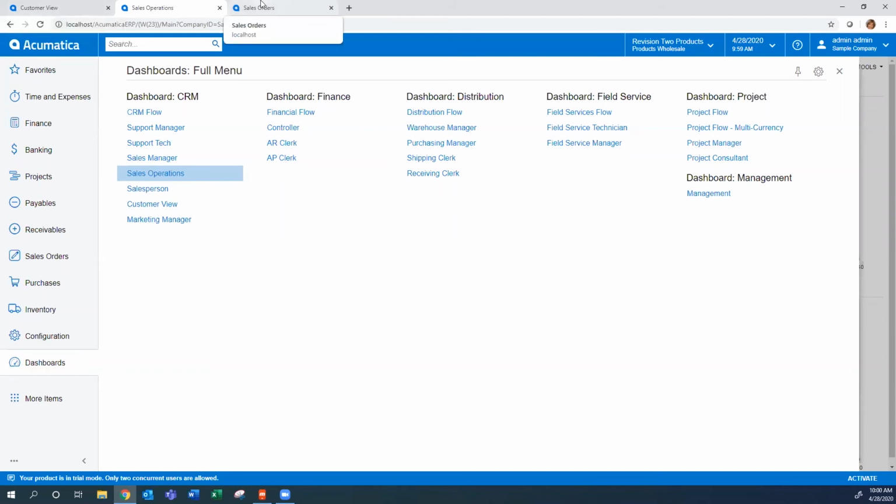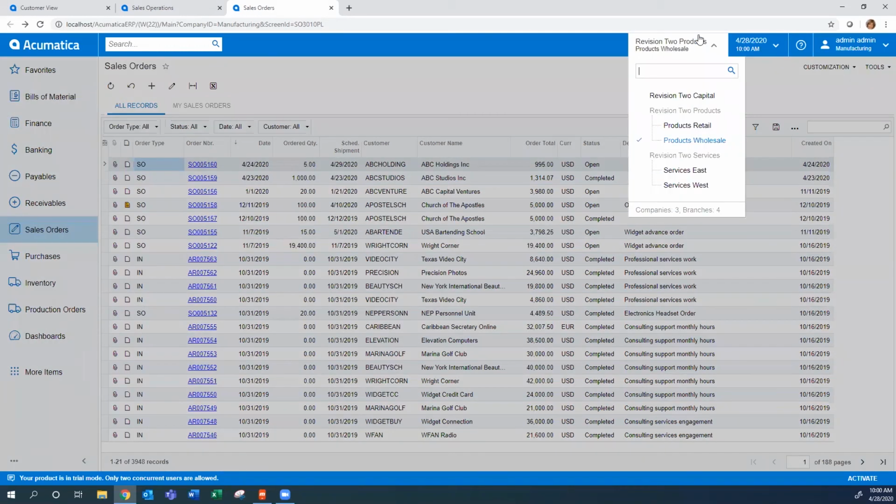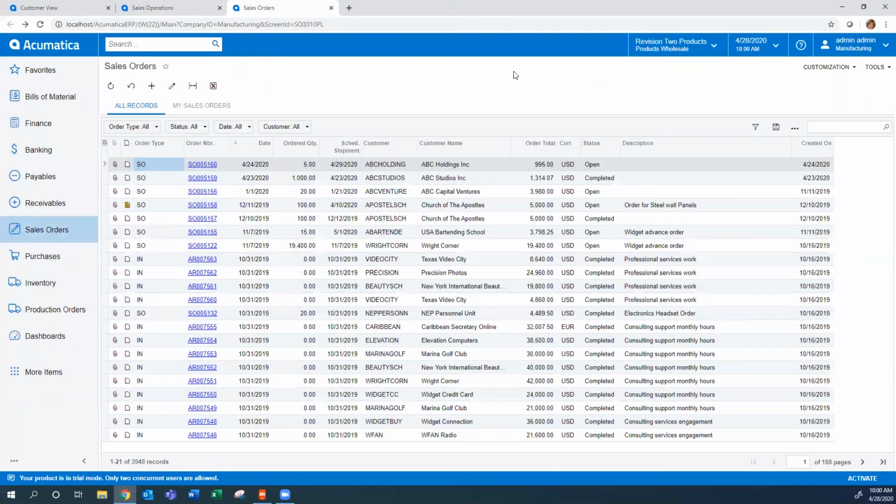I'm going to switch gears just a little bit and over to the operations side, and I'm actually going to look into what's technically a different company. This looks very similar to the one we were just looking at, but it's a little bit of a different database. This is a manufacturing company, and I'm going to talk a little bit about some of the distribution and touch on the manufacturing features that Acumatica has.